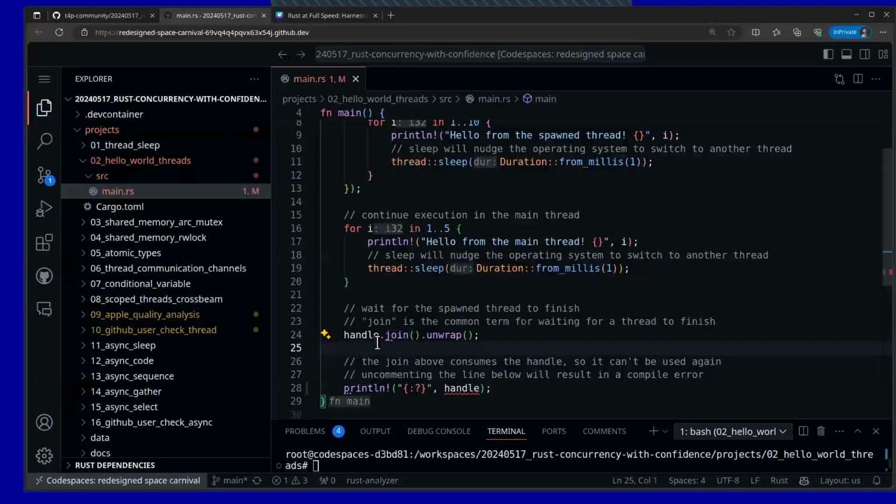As we go through the demos, this idea of the handle being moved, being consumed by the join, is going to impact how we write our code at times to call join and wait for these operations to complete. But we'll take a look at that here in a little bit. For right now, I'm going to comment this code back out.